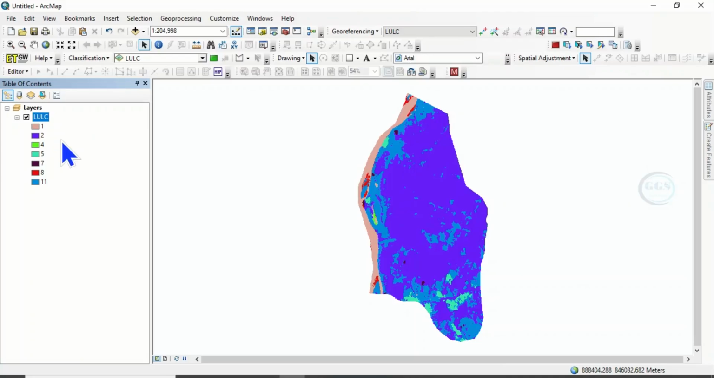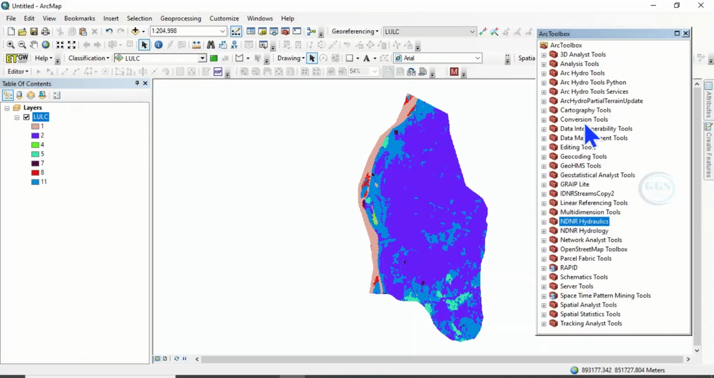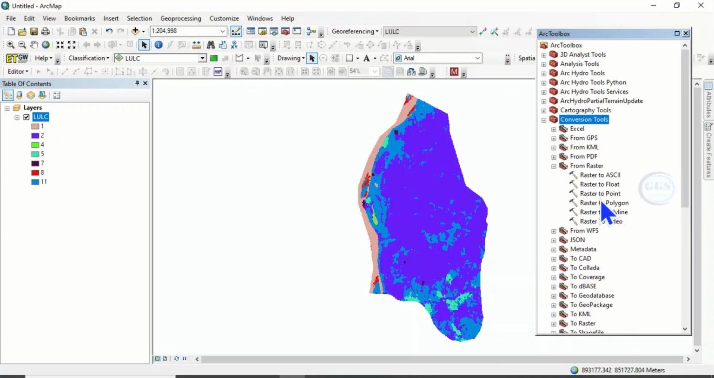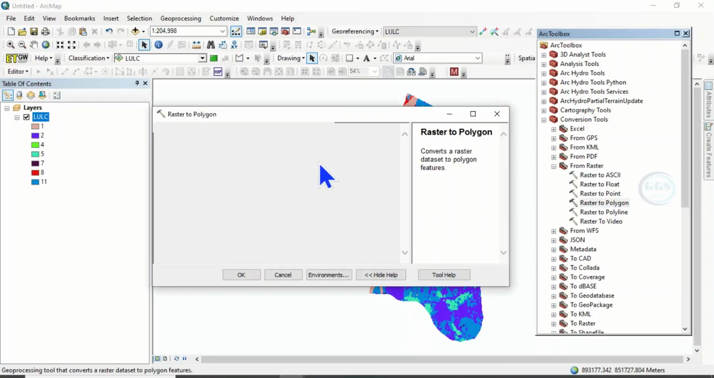Which we term vectorization. To do that, come to Arc Toolbox, come to Conversion Tools, then come to From Raster, which means we are converting from raster. In vectorization, you can convert from raster to points, raster to polygon, raster to polyline. You can convert to all these. So in this demonstration, let's convert from raster to polygon. To do that, double click on raster to polygon to convert this raster layer to polygon.